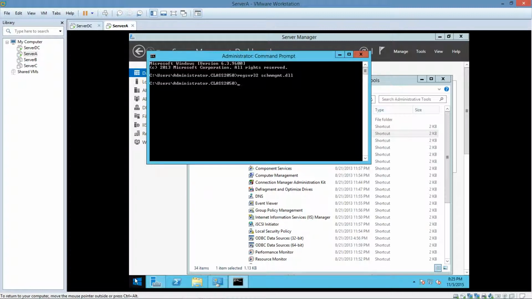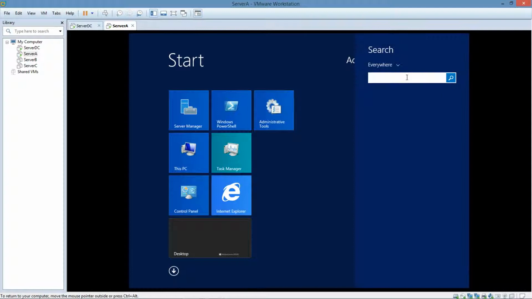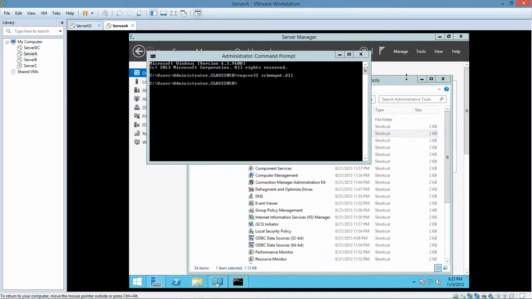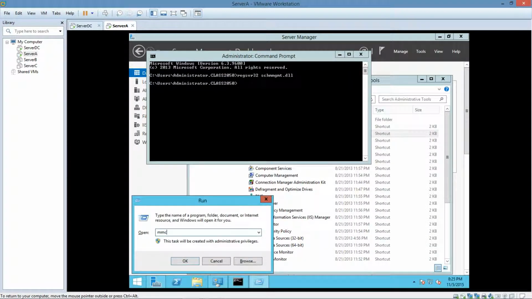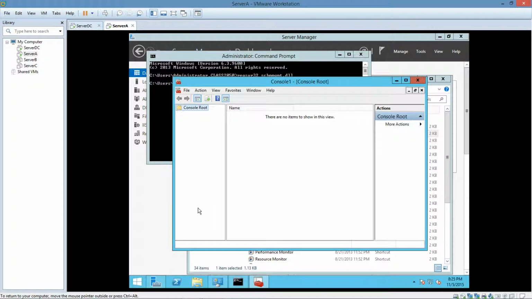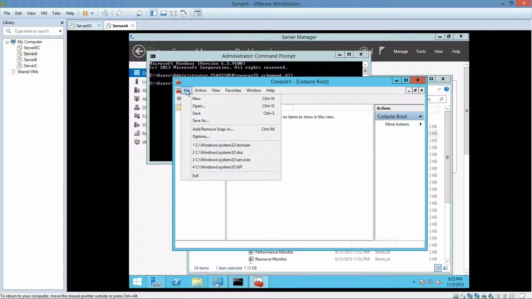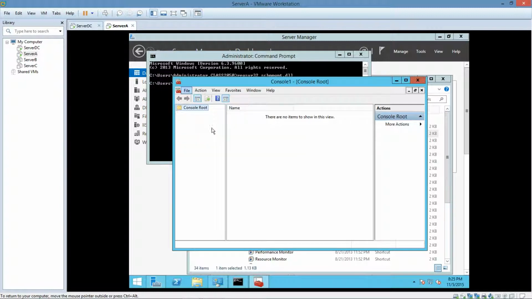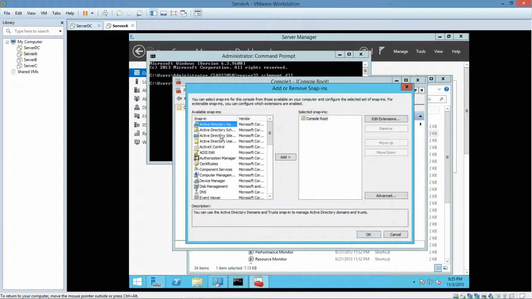Now we're going to go to start and go to run. Now we're going to type in MMC and hit enter. We're going to go up to file and add or remove snap-in. Now we're going to add the Active Directory Schema. So select it and click add. And now we're going to click OK.